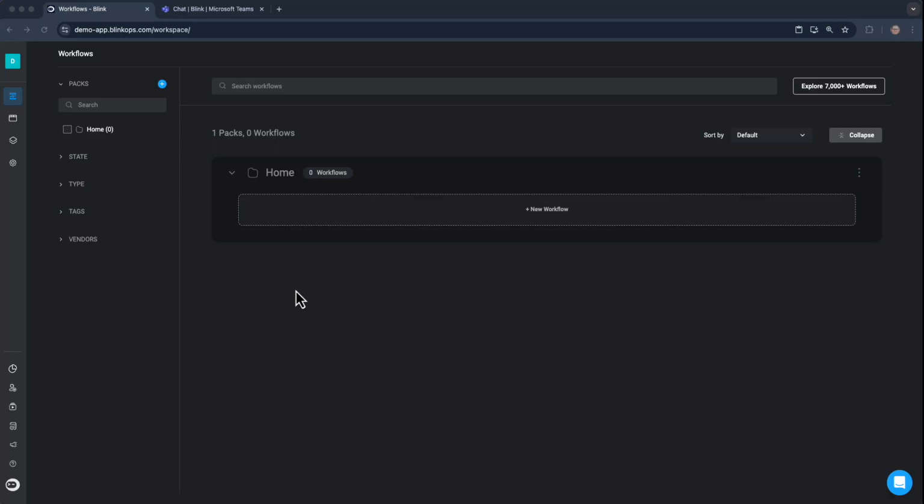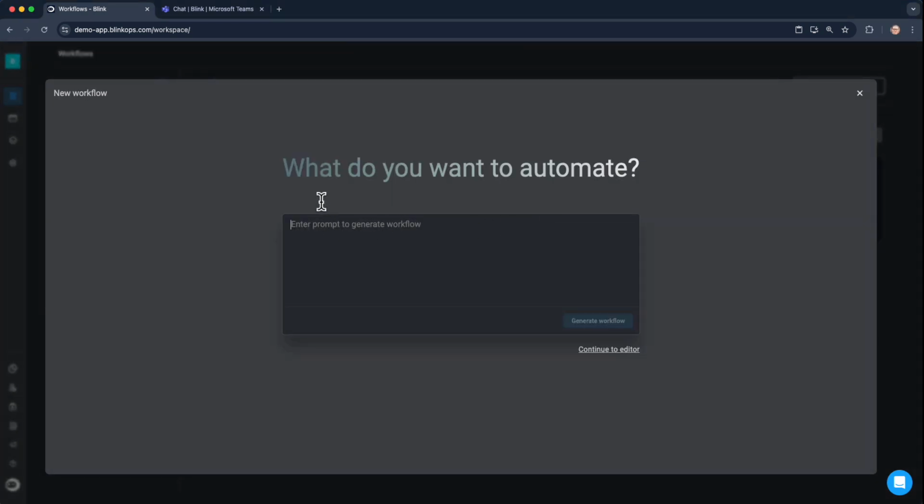Blink is a workflow automation platform designed to make building, collaborating, and scaling all things security quick and easy. Blink enables the creation of security automations via natural language prompts so that even non-technical security professionals can get immediate time to value. So let's see this in action.